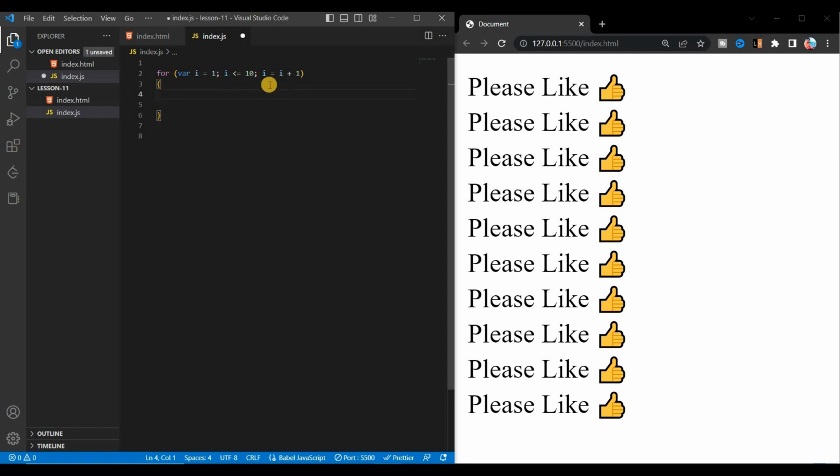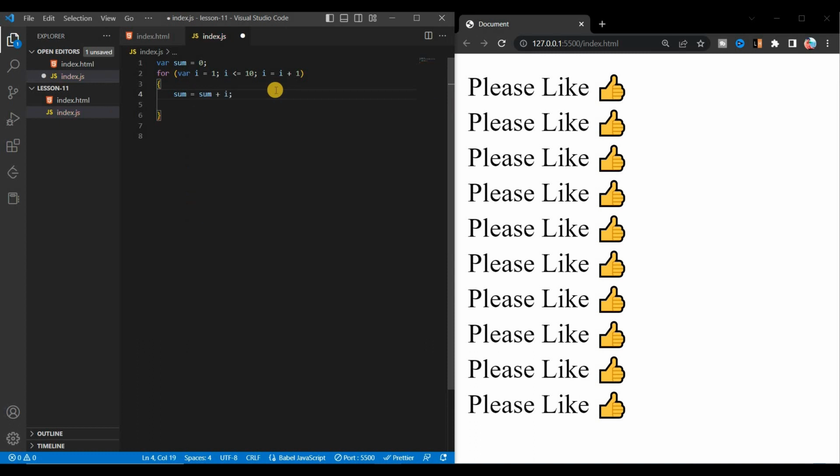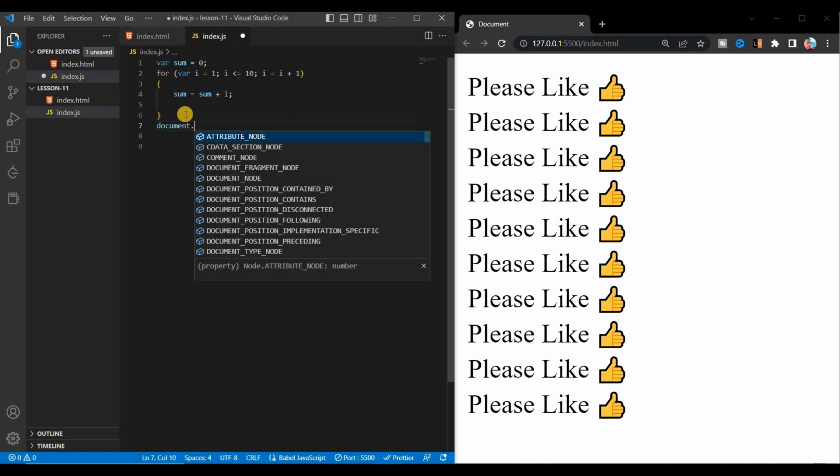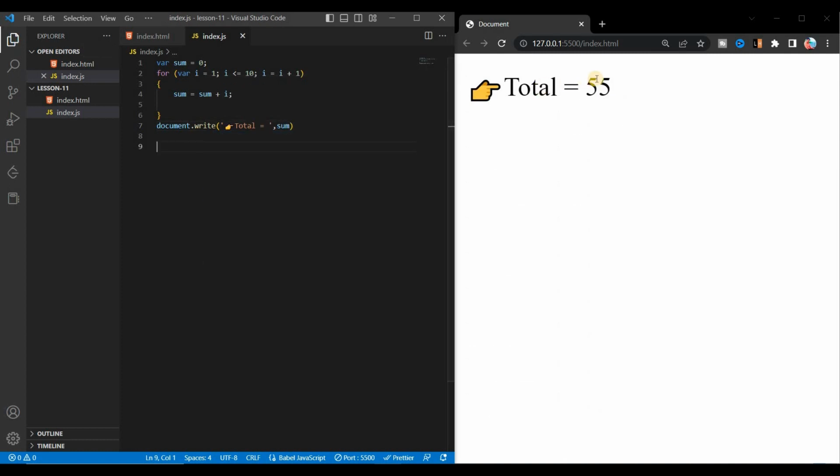Okay, suppose we want to do some operations like additions. Suppose we want to add from 1 to 10. For that we can write a variable, suppose sum equals 0. So the initial value is 0, and then we want to iterate from 1 to 10. So sum will be sum plus i, and after writing this you can write your output here, document.write, then your result, suppose total equals sum. You can see total is equal to 55. If you add from 1 to 10, the total sum will be equal to 55.